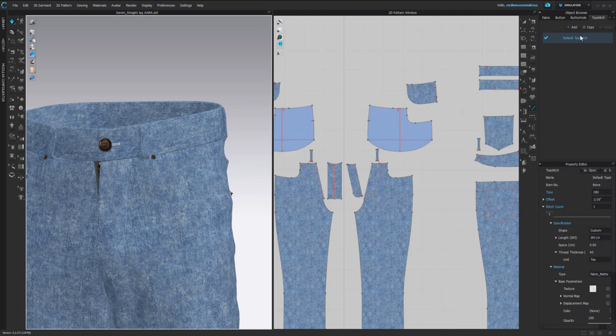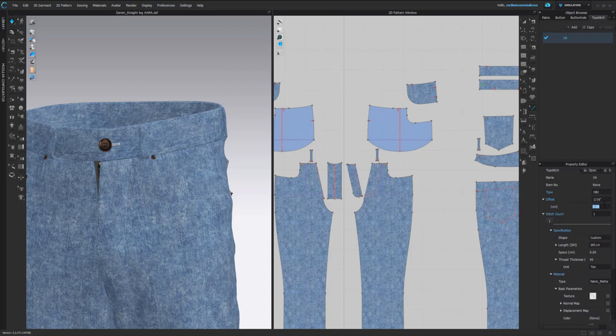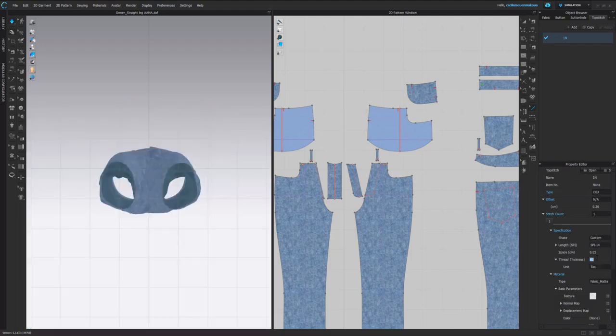And I will just add one. So this is one I'm going to call one end. So for one stitch, and let me change some of the parameters. So I'm going to change the offset. So let's see how it is at the moment, 0.16. So I'll change to 0.2. Then I'm going to change the spacing here so that my top stitch doesn't feel so tight. So I'll change to 0.05. I'll change my thread thickness so that it looks a little bit more thick, like denim stitches. I'll change it to 80 here.